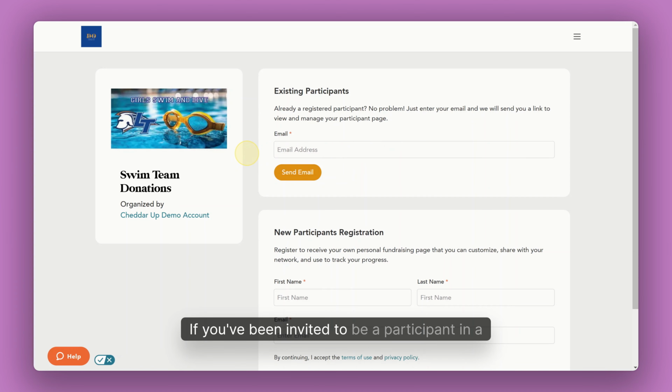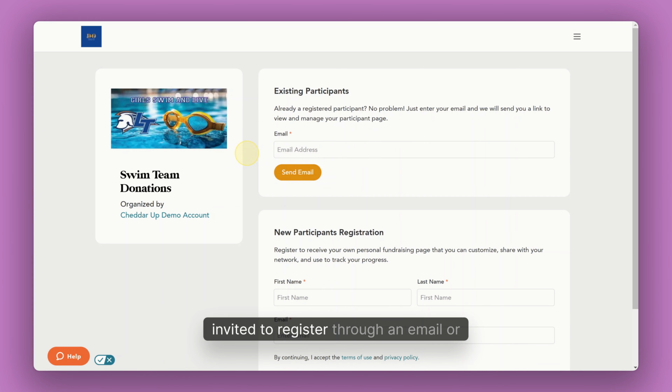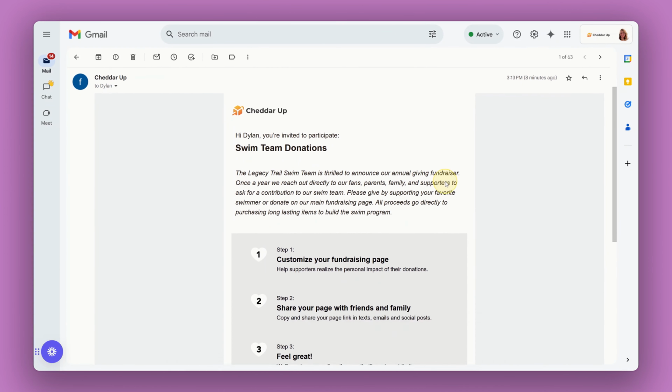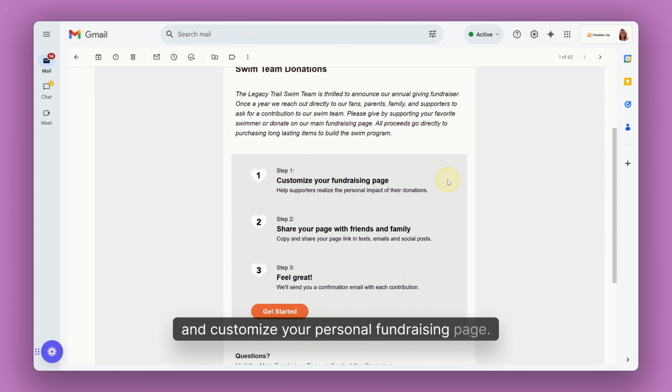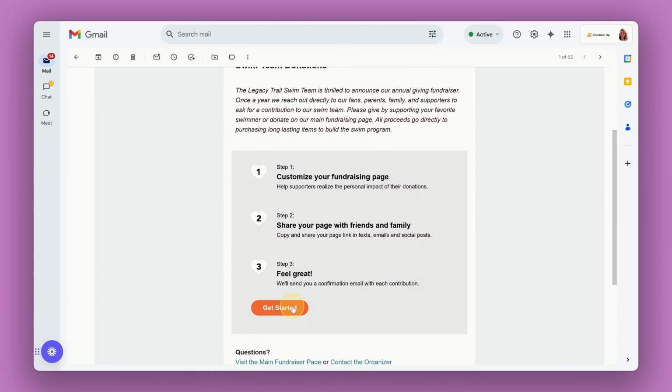If you've been invited to be a participant in a Cheddar Up peer-to-peer fundraiser, you can easily customize your fundraising page. Participants are invited to register through an email or registration page. Upon registering or being invited, you will receive an email with a link to access and customize your personal fundraising page. Click Get Started from the email to go to your page.